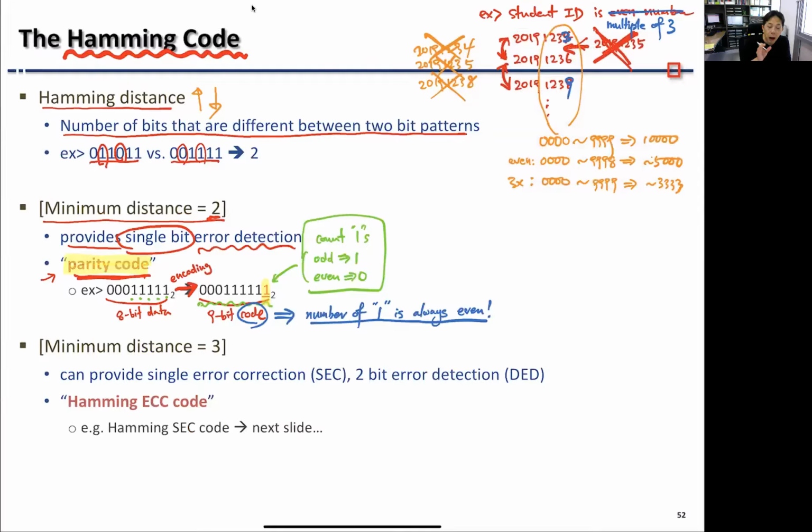However, it can only detect 1-bit errors. If there's a 2-bit error, we don't know. For example, if this became 1 and this became 0, the number of 1s is still even, so you might mistakenly think that there's no error, although there were 2-bit errors. So we cannot detect 2-bit errors. If the minimum distance is 2, it cannot detect 2-bit errors.